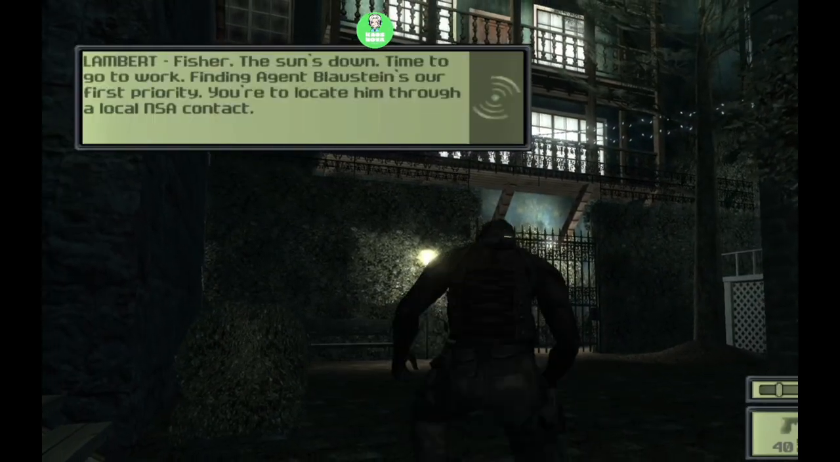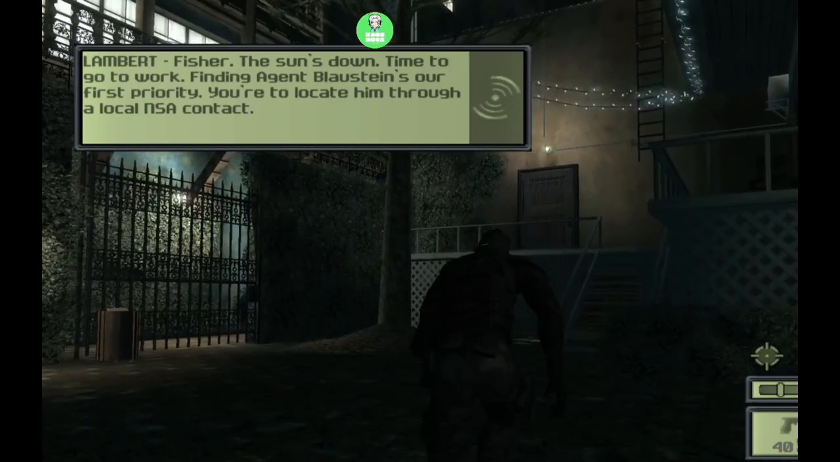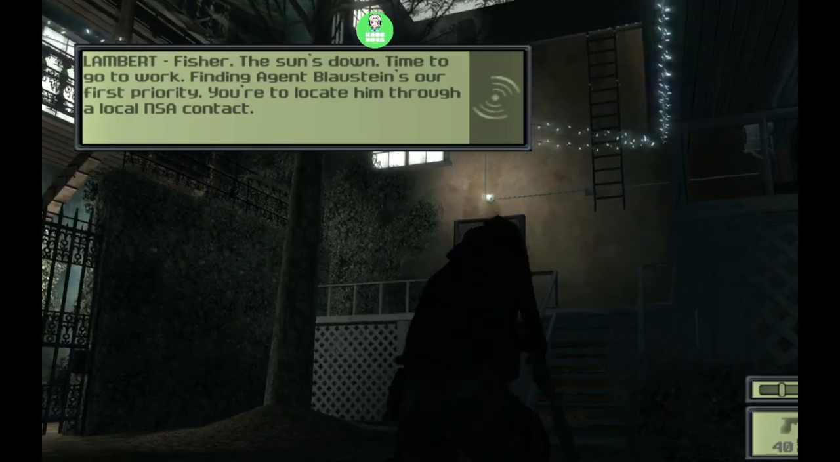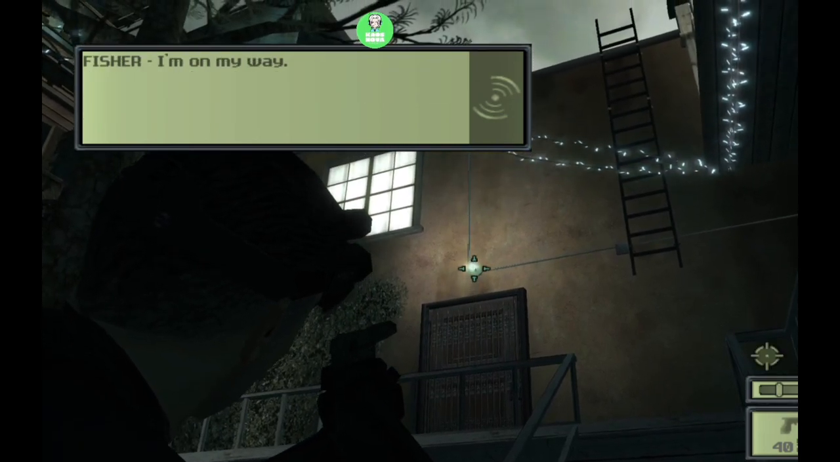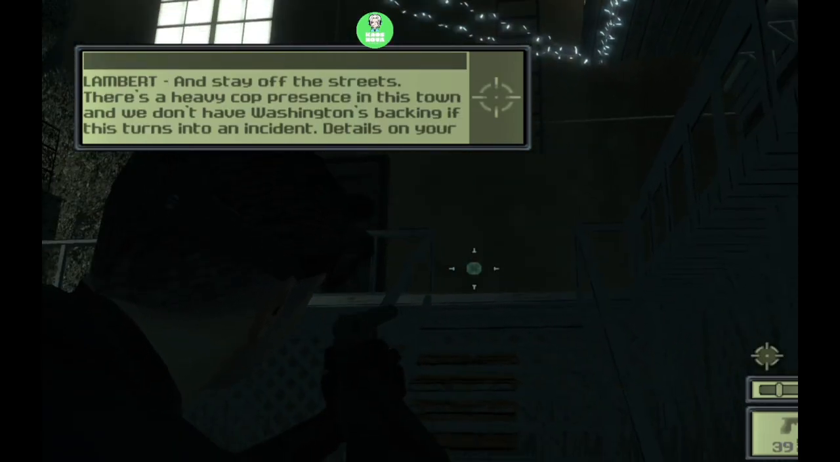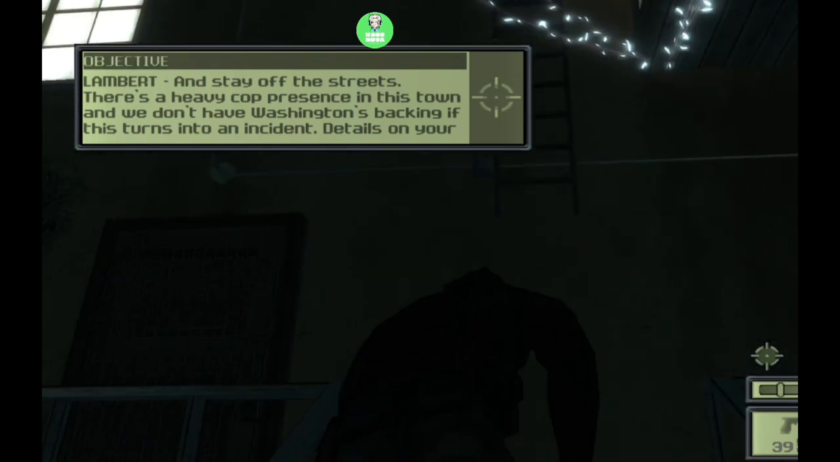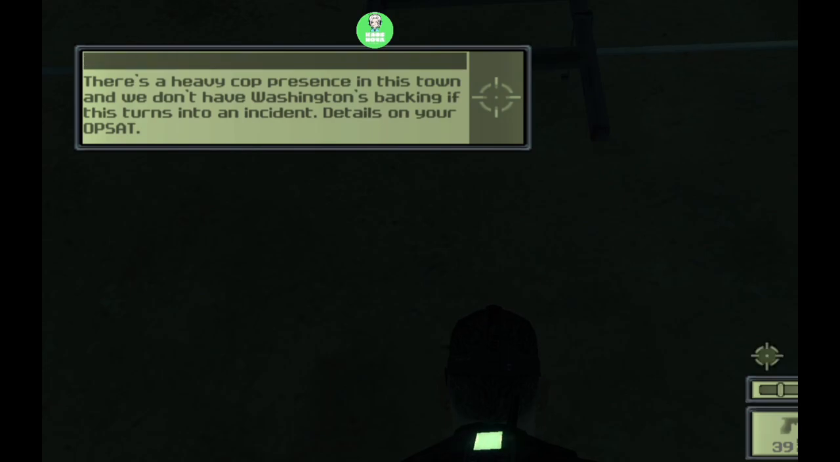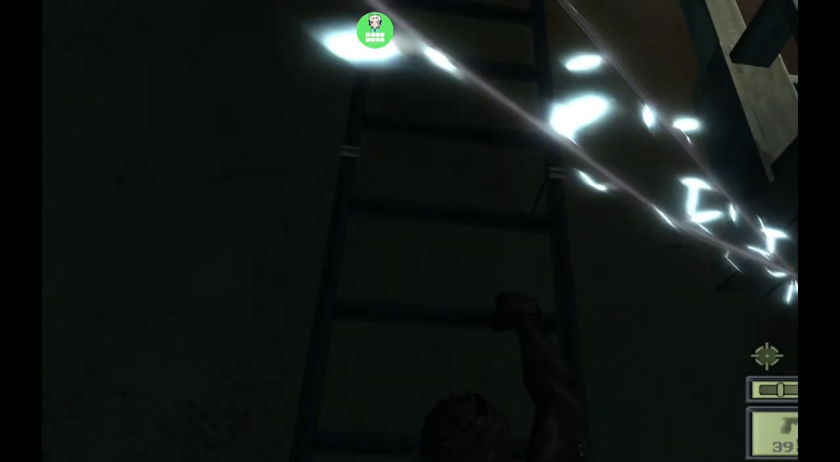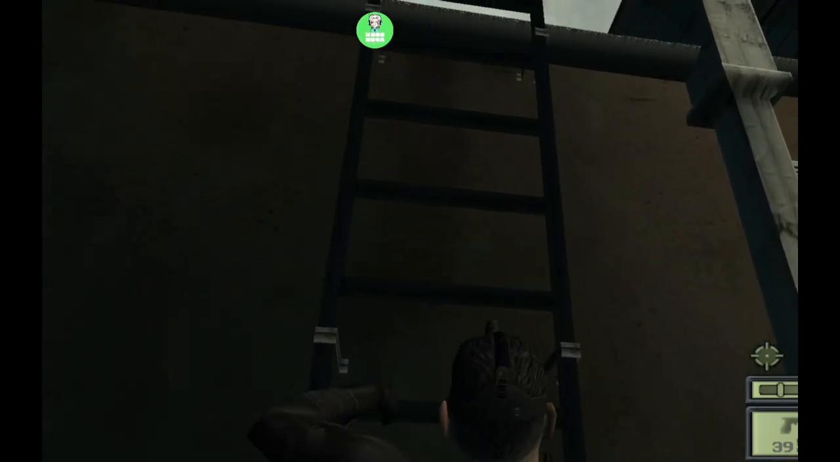Fisher, the sun's down. Time to go to work. Finding Agent Blaustein's our first priority. We're to locate him through a local NSA contact. I'm on my way. And stay off the street. There's a heavy cop presence in this town. We don't have Washington's backing. This turns into an incident. Details on your offset.